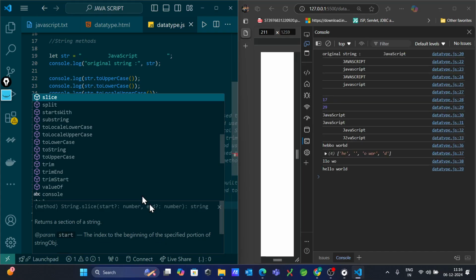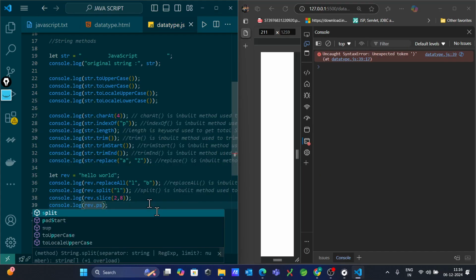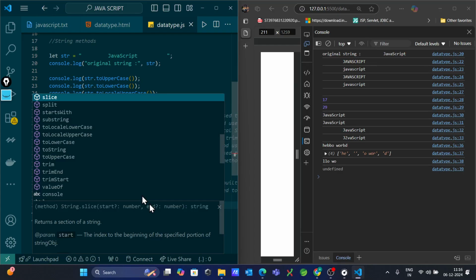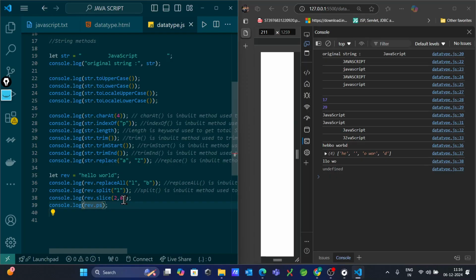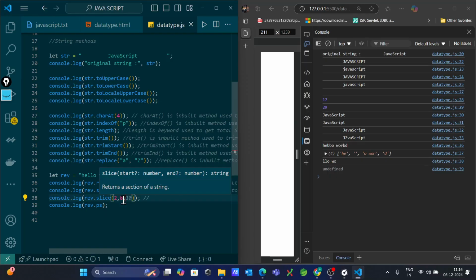rv dot, I think splice is not there. Okay, splice is not here, it's not present among the array methods, only slice is there. So this is the thing guys. Suppose we pass one more object, what happened here, 0, not getting undefined.